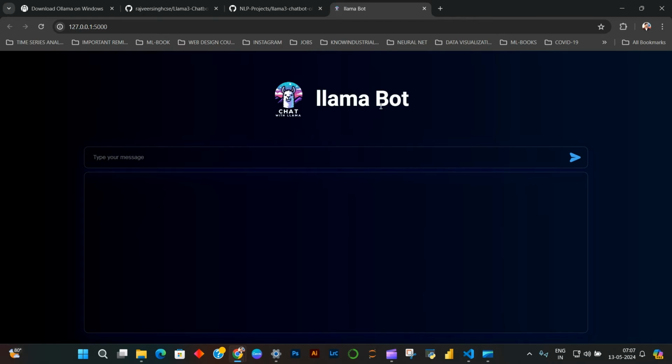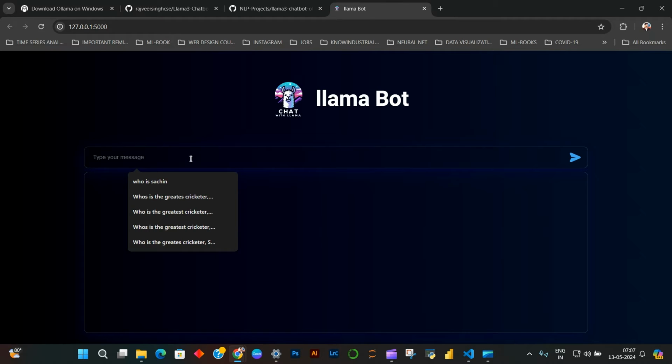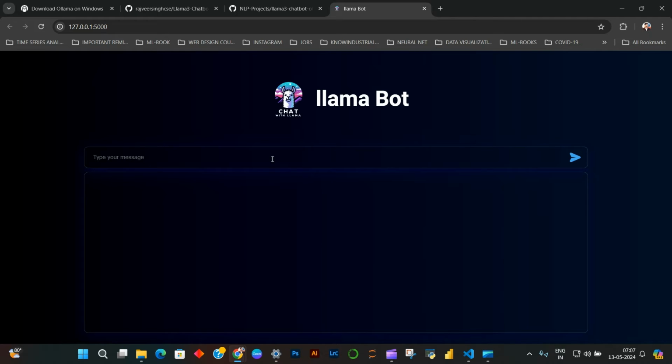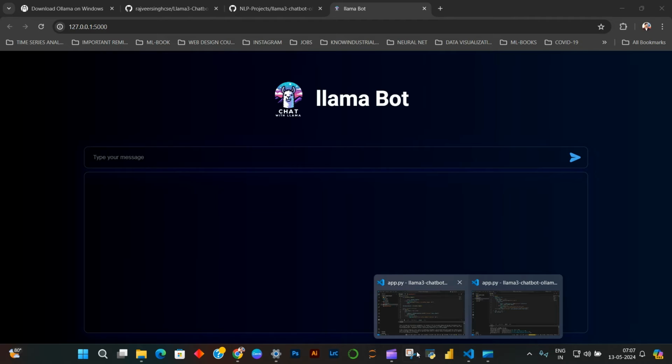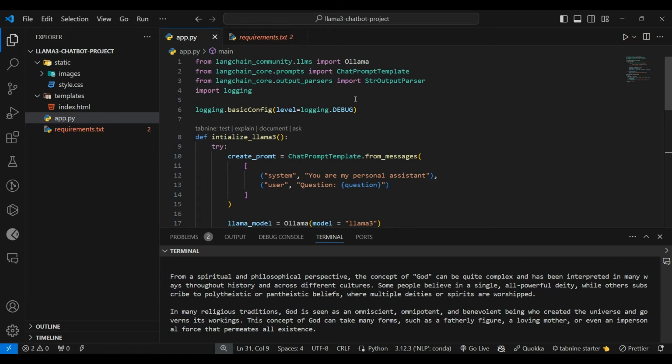Okay, so let's make our Llama 3 bot using Flask, where we will be able to input a text in the web application, and we will get the output down here. So let's get started with that. For that we need to do some more imports.